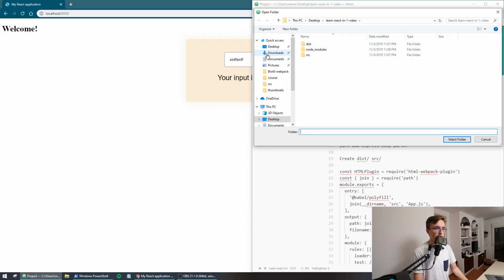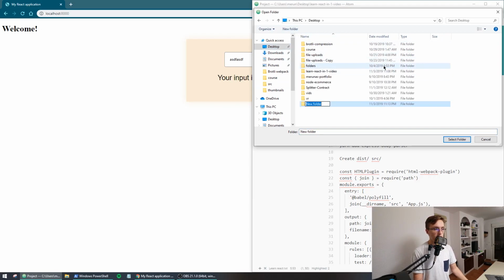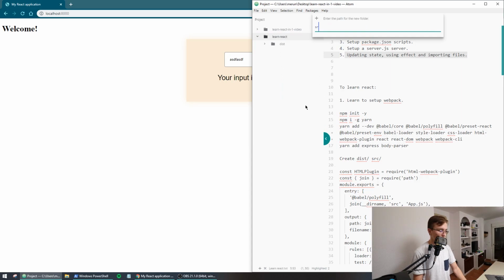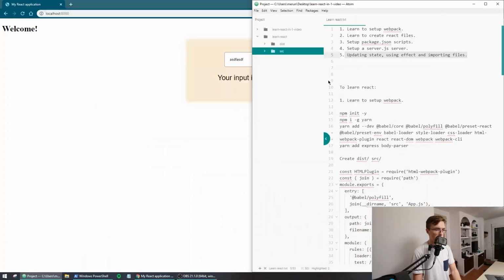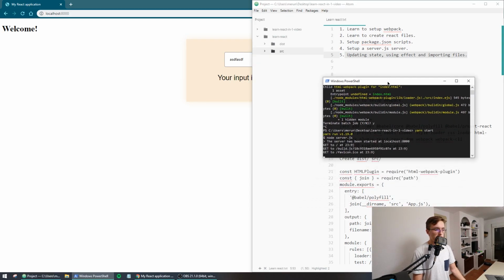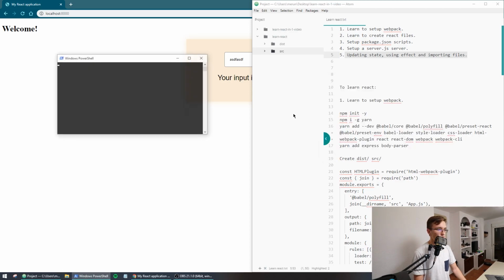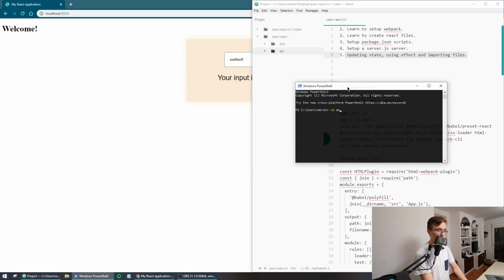So let's go ahead and create a new project in your text editor. Let's call it Learn React. Now the first thing we'll do is we'll set up some files, some folders. First one is dist, and the next one is source. All right, this is recording. Now open your terminal, your command line, your PowerShell, whatever, and go to that folder using cd.